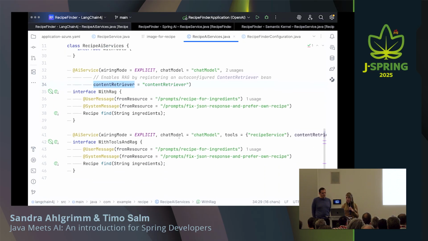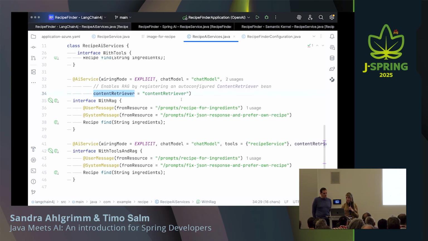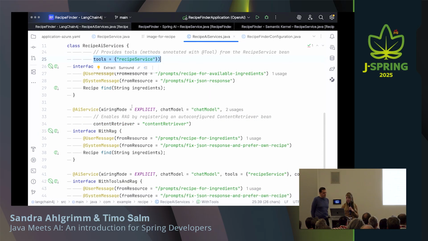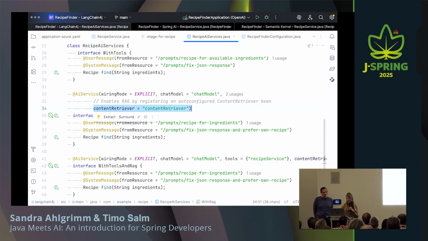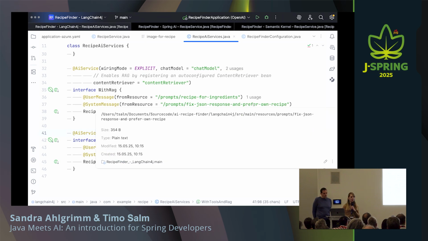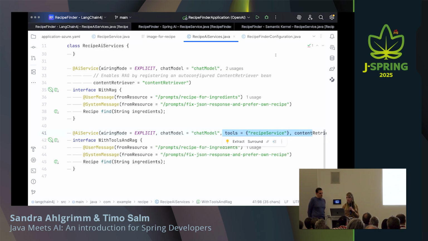And in the end, it looks almost everywhere the same, right? When I call the tools, it's like here, and then with RAG, I can just give it the content retriever. Everything else stays the same, and I can even mix and match. So I can put as many as I want, also one after another. This one I find very well implemented, and it was very easy to use as a Spring developer.